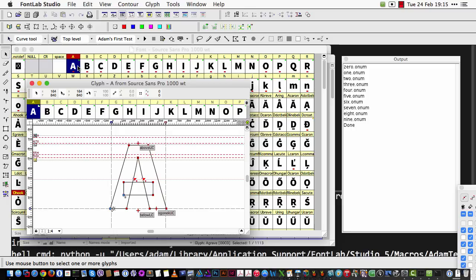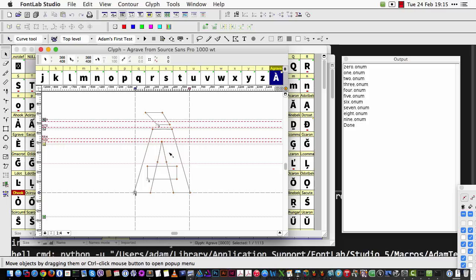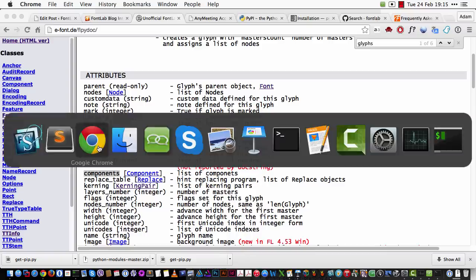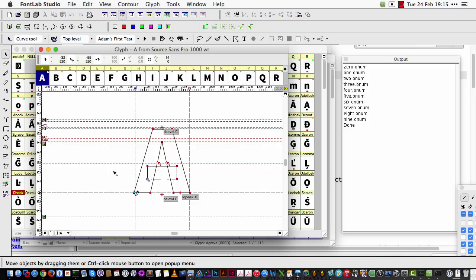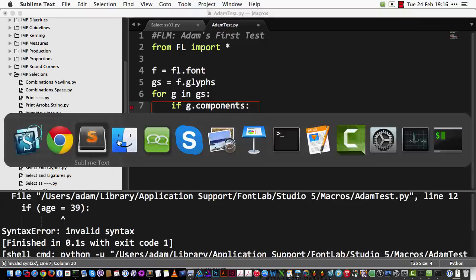First of all, we need to understand how this data is stored in FontLab Studio. In FontLab Studio, if a glyph has outlines, it has a list of nodes that is not empty, that basically has some elements in it. If it's a composite glyph, it doesn't have any nodes, but it has a list of components that is not empty, meaning this particular glyph, which doesn't have any components, will have an attribute called components, but it will be an empty list. So, in other words, the length of that list will be zero, while this particular glyph has two components, so the length of the components attribute will be two. And that's what I'm going to check.